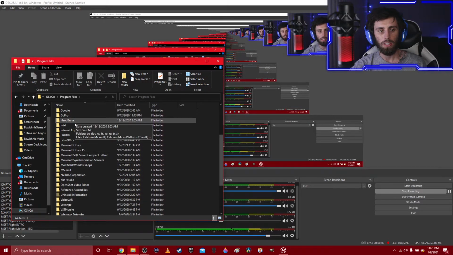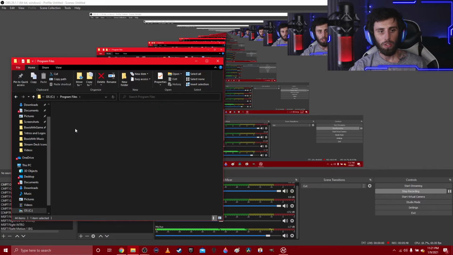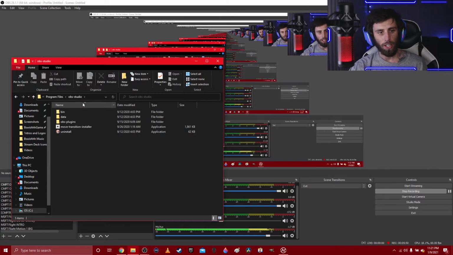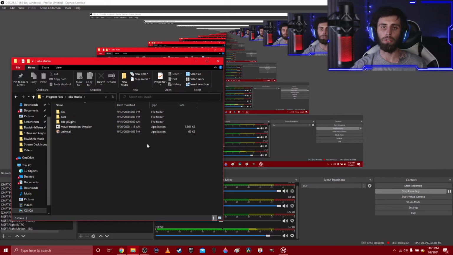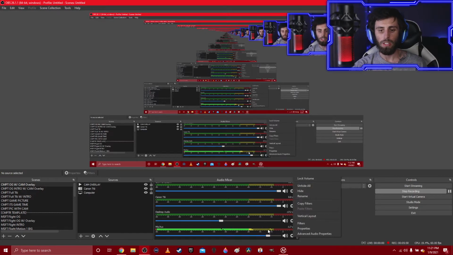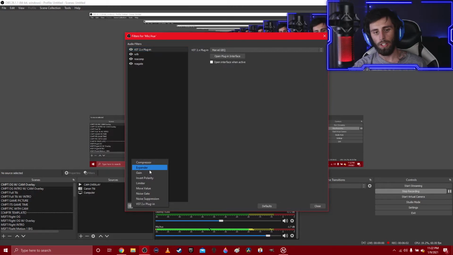Go down to OBS. Right here, OBS, and extract them right into this folder. And then they should just be in there. Then next time you close out OBS, go back in your settings here, properties, filters, and there should be a VST plugin right there and you should be able to add it in.